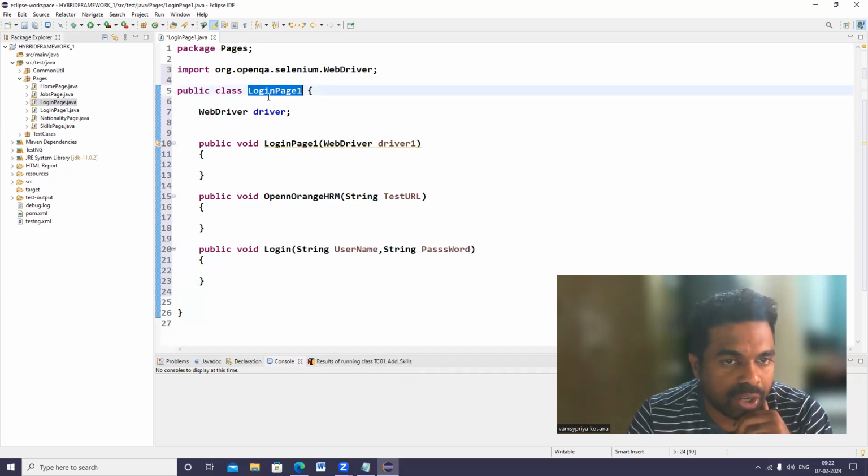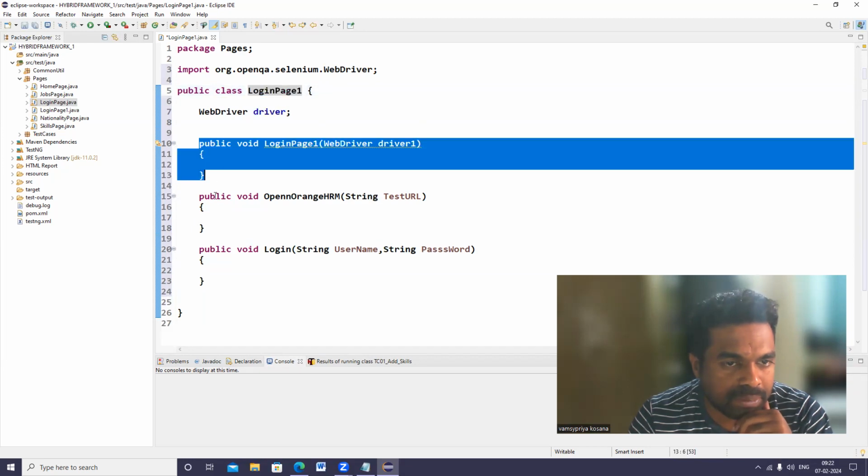Okay, I have created a login page and I have created simple method names.